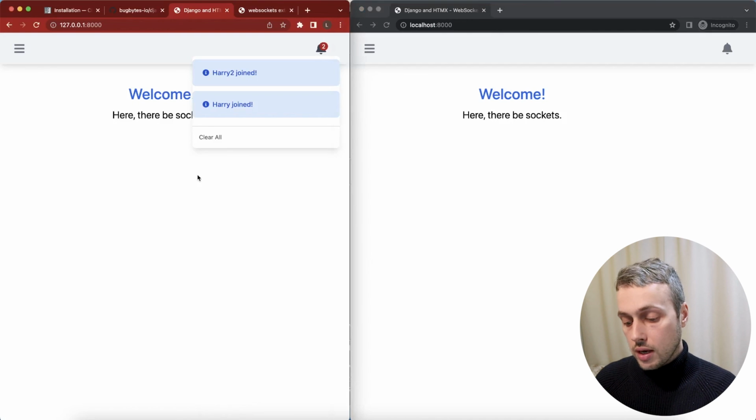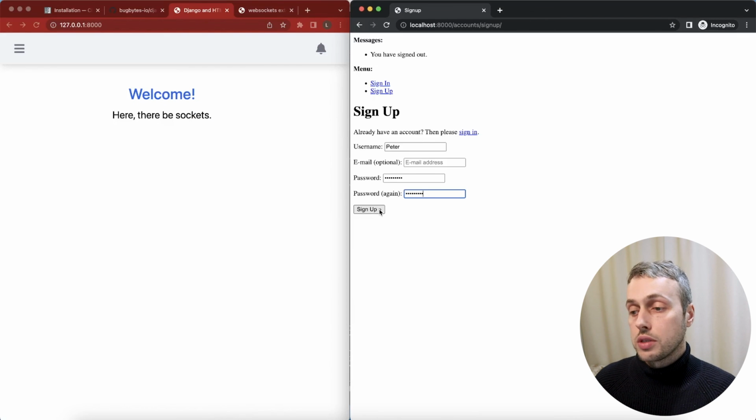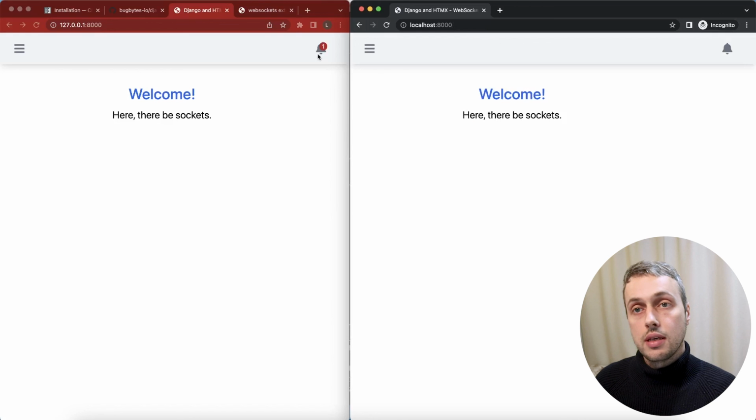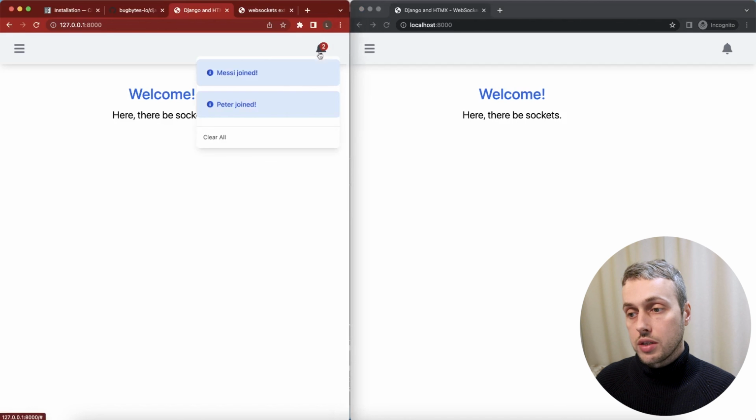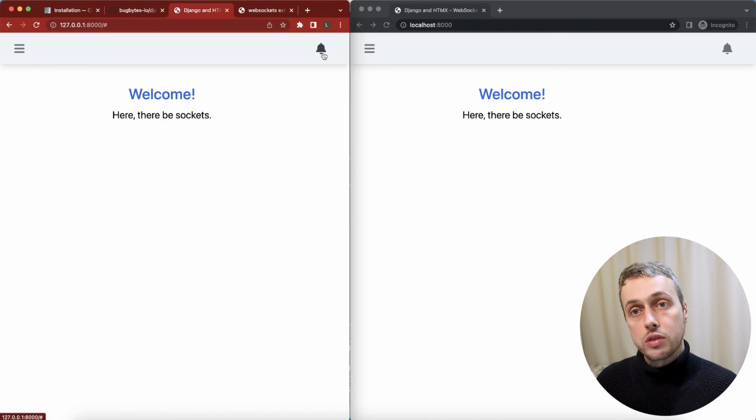So let's test this out and refresh the page. Again, we're going to sign up with this user here, and we see the notification on the left, and then I'm going to sign up with another user. And when we sign up with that user, we now have two notifications, and you see both of the users. What we want to do now is clear these by hitting this button. If we do that, you can see that the notification bell has no longer got the number, and we also don't have the notifications listed here.